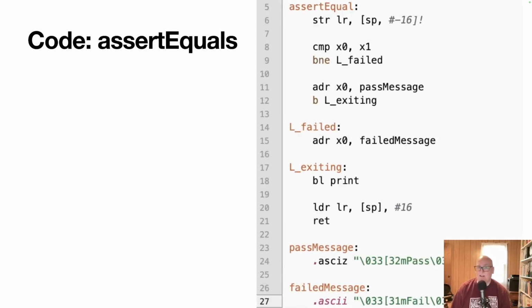And finally, the assert equals. Its basic job is compare x0 to x1, line 8 there. If it fails, we're going to go down and capture the failed message as the message to print. Otherwise, we'll capture the pass message as the message to print. We go to exiting where it starts printing and then does its normal return. On the bottom, you'll see the two messages for pass and fail. The escape codes give it color.